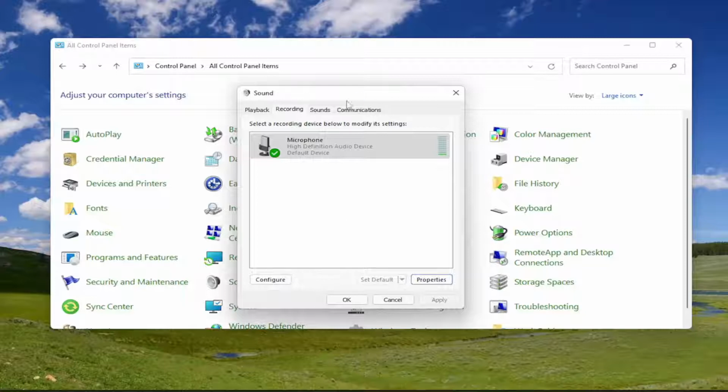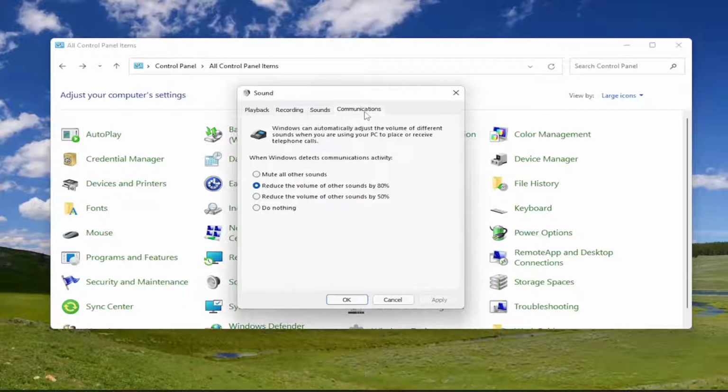And one other thing we can do here as well, since we're still under sound, go ahead and select the communications tab. And underneath when it says when Windows detects communications activity, select do nothing. And then once you're done with that, go ahead and select apply and OK.